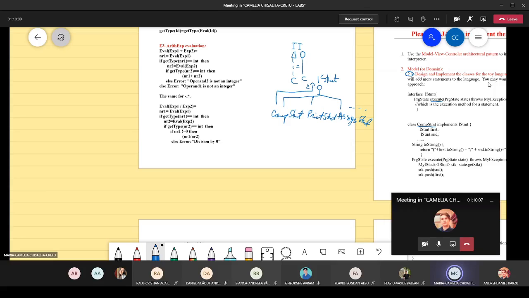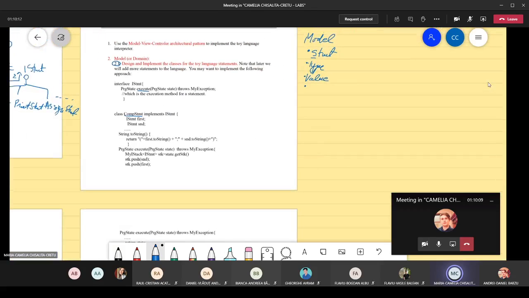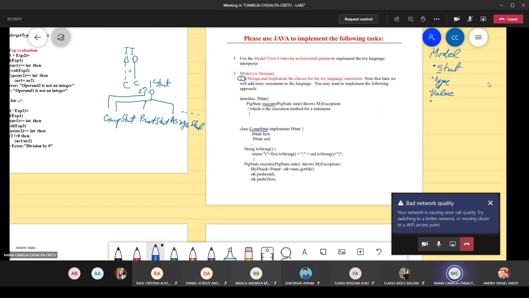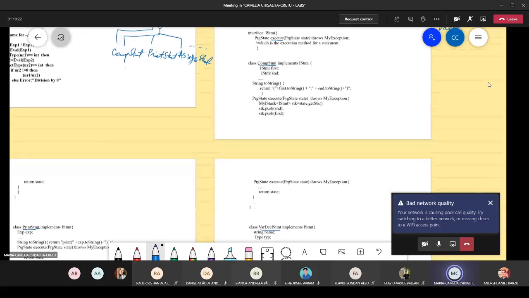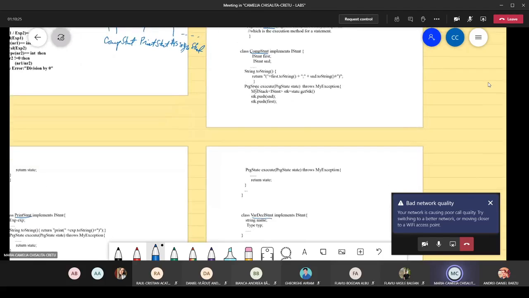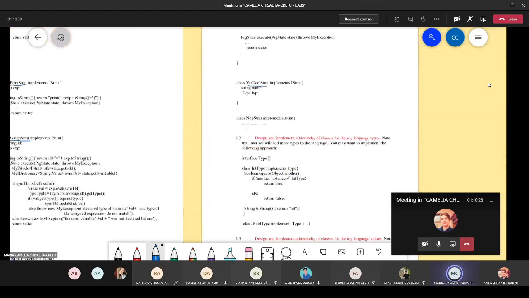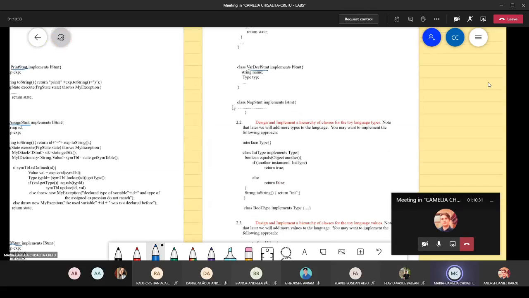Okay, so here what I would like to talk about is what you should see in your architecture. You need to have a sub package within your model package that will consist of those classes that implement this interface iStatement. At some point you can see that you have this program state class, and we'll talk about that in a minute. Now, another element that is in your model package is represented by the type. So here is another package that you should include.